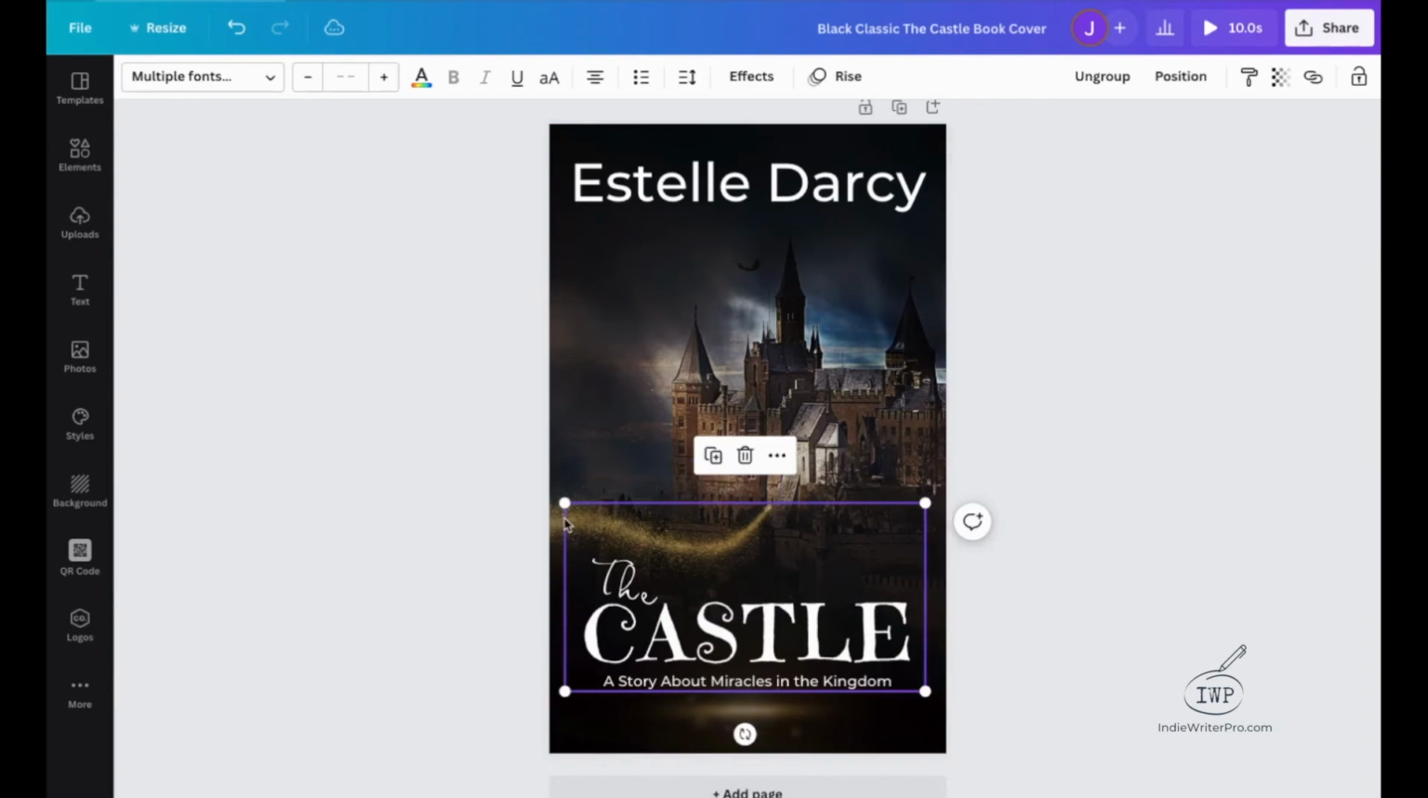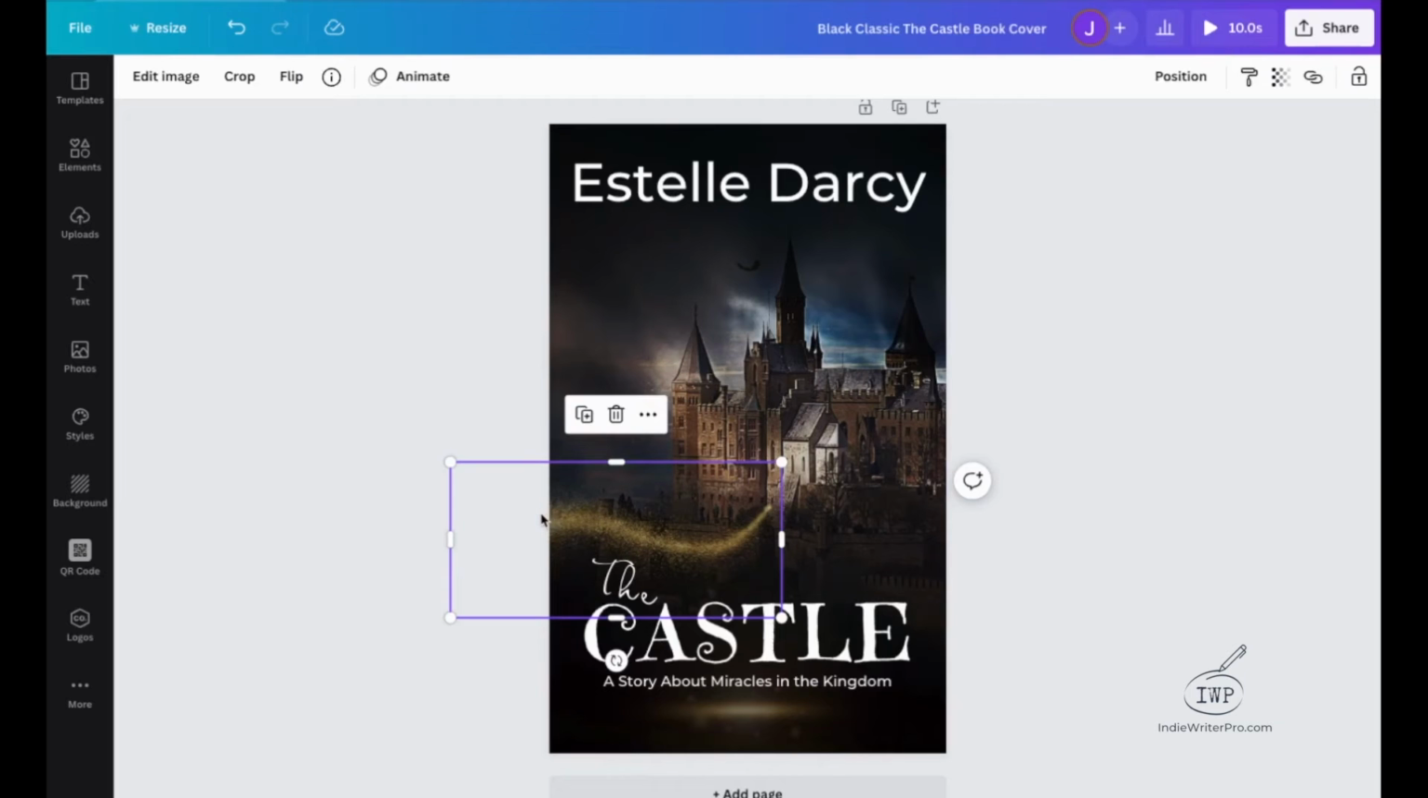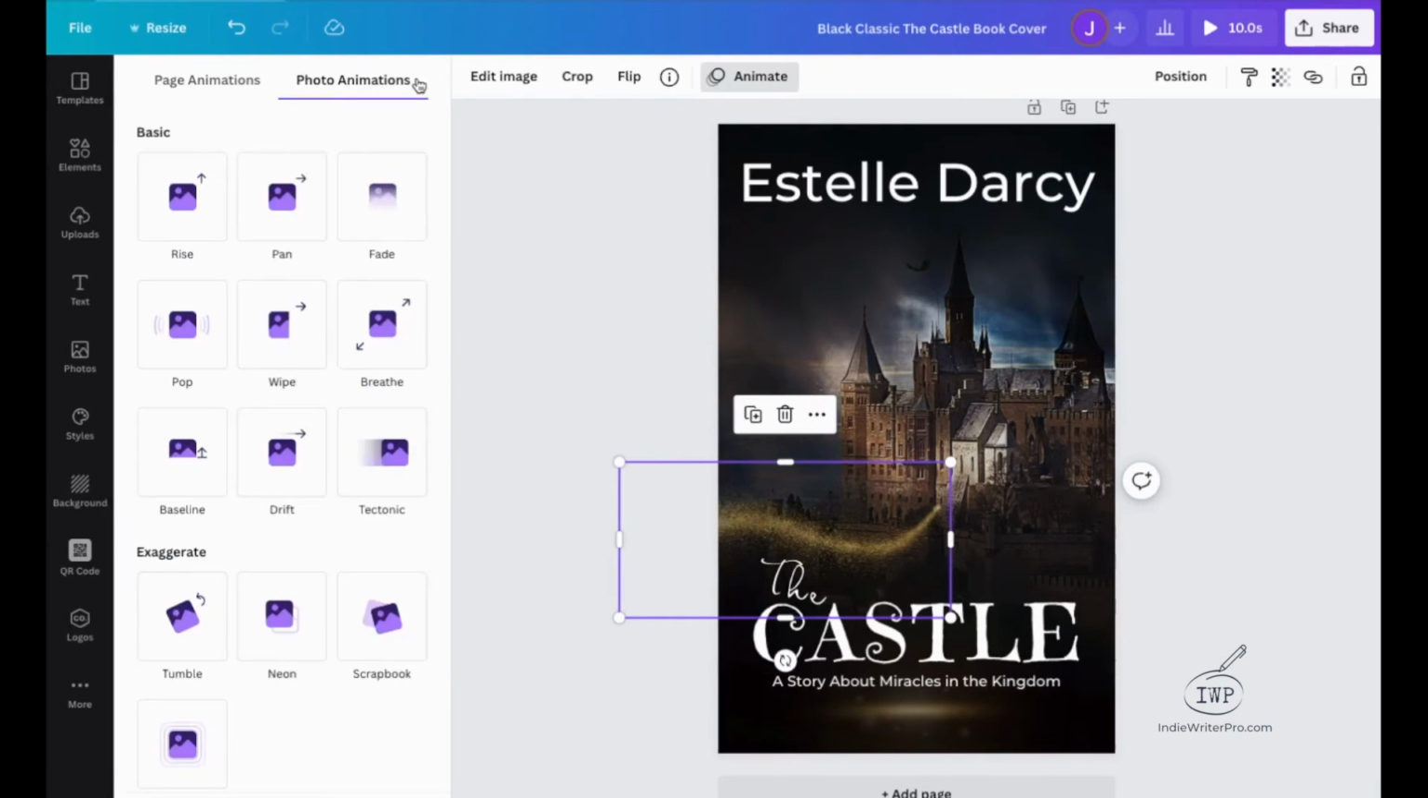But let's come in and work with this swoosh just a little bit. So we've selected this element. We got some nice motion going in. Let's click animate and see what we want to do with that.